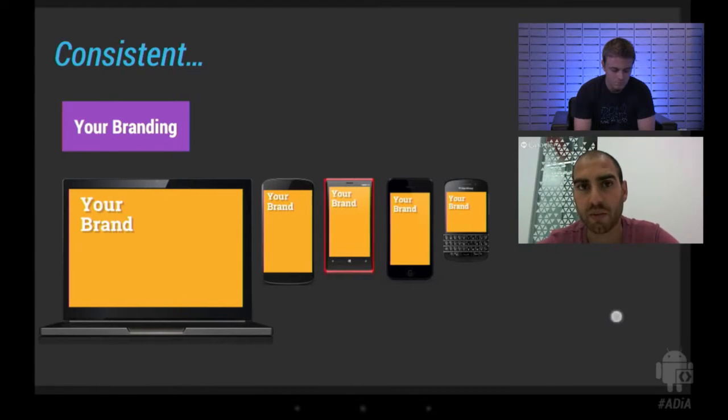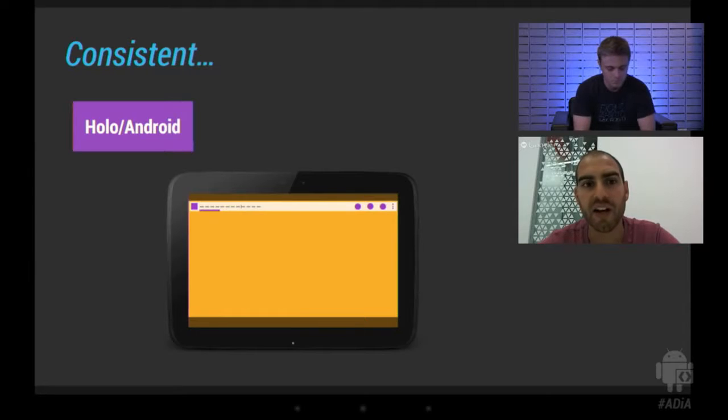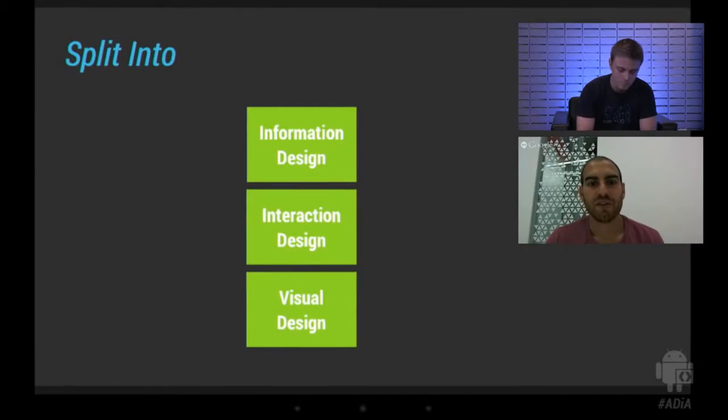And the next dimension, when we're talking specifically about Android: Android obviously has its own look and feel, its own interaction patterns and so forth, wrapped up in the Holo design language and the Android design patterns. So how do you reconcile being consistent with that? There's a lot of confusion and choice out there. To tackle those, we break it down into 3 design disciplines. We're going to talk individually about your information design, your interaction design, and your visual design, and how to be consistent with those.